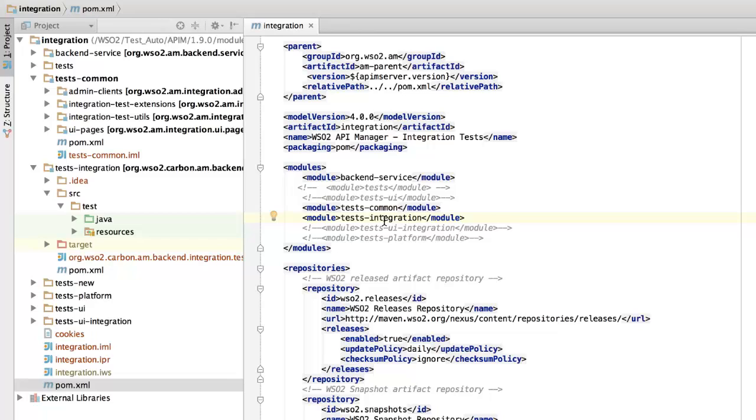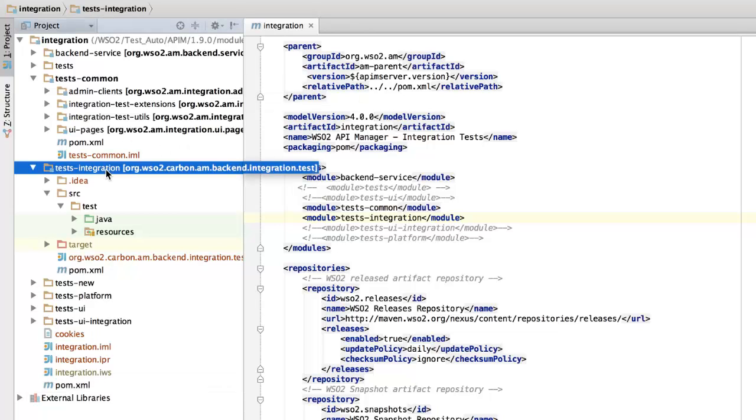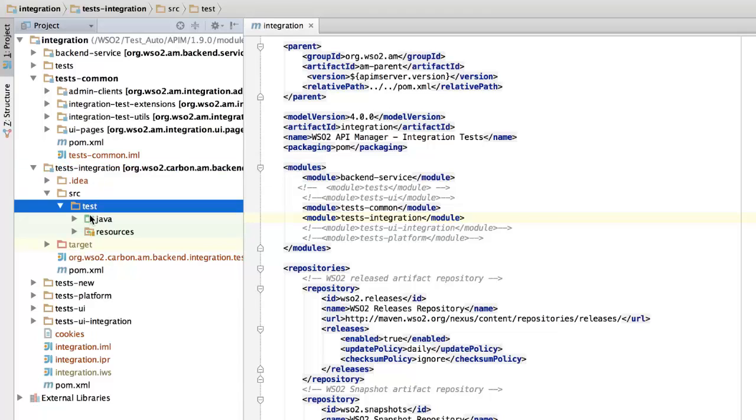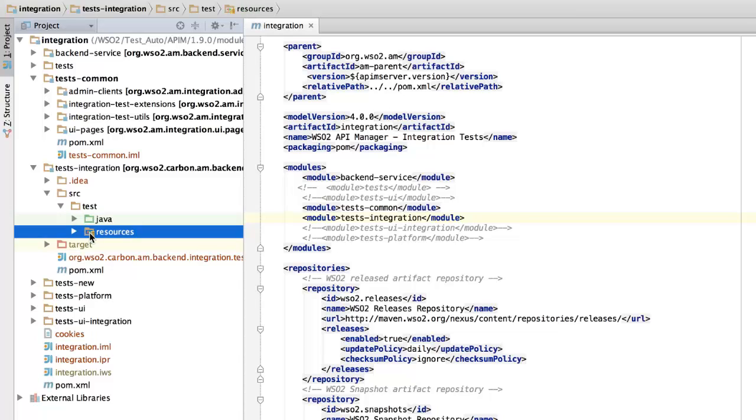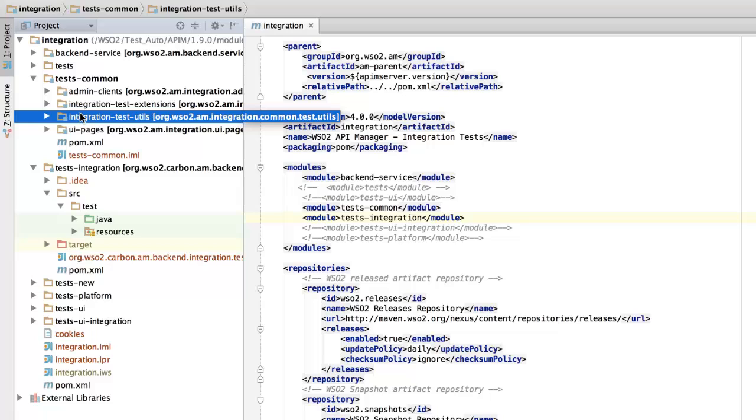When you write test cases that you need to run, first create a submodule under the integration module, as you can see here. This module should include test case sources and resource files. The test common module is used to write common utilities for the test cases which are not provided by default with the automation framework.